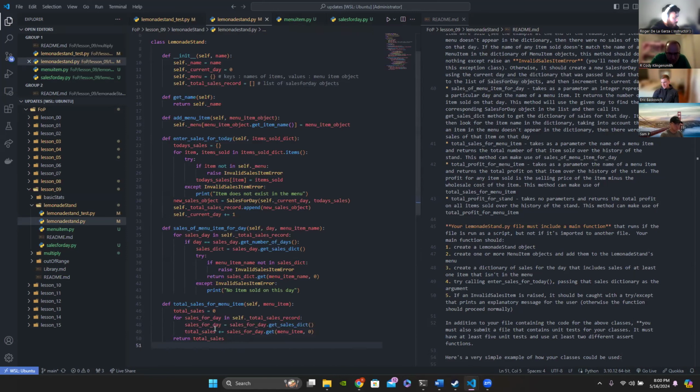Oh, I see. Sales for day dict. Thank you for that. I didn't even notice it myself. Yeah, so I'm grabbing the dictionary for the sales for that day, assigning it into this variable, and then once I have the dictionary, I'm gonna grab the menu item, and this should return to me the value, which is the total amount of times I sold that item, and then add it to my total sales and return total sales. Cool?